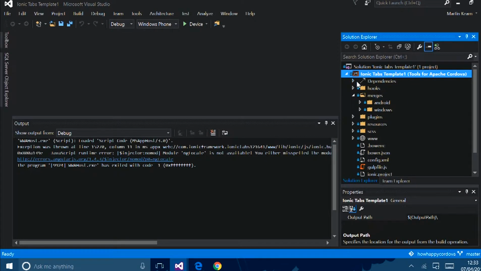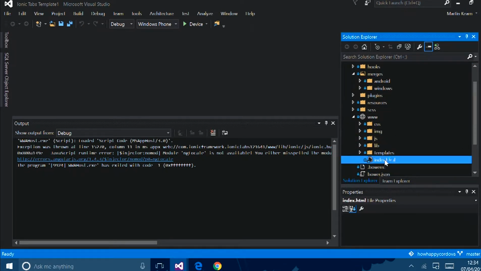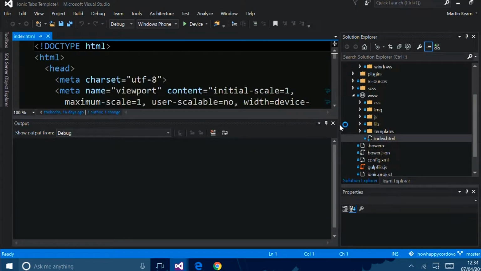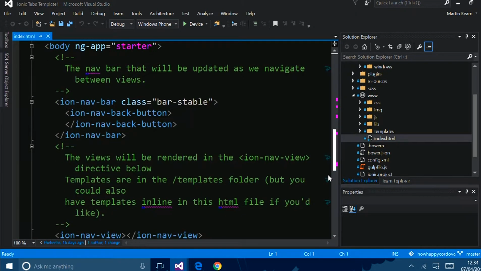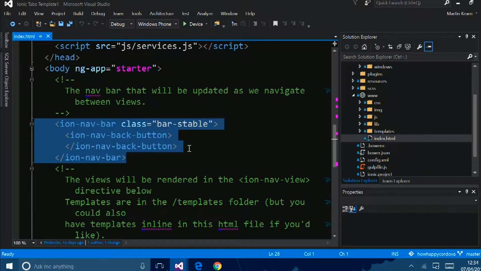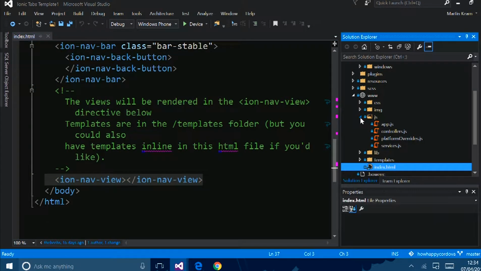I've used that Ionic template on my machine. It's installed all the stuff that I'll need for my Cordova application, but also added some stuff for Ionic templates as well. And if I go to my index.html, I've got an Ionic navbar and an Ionic view.